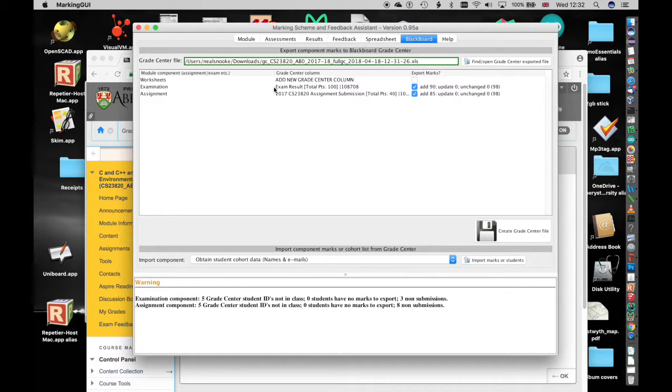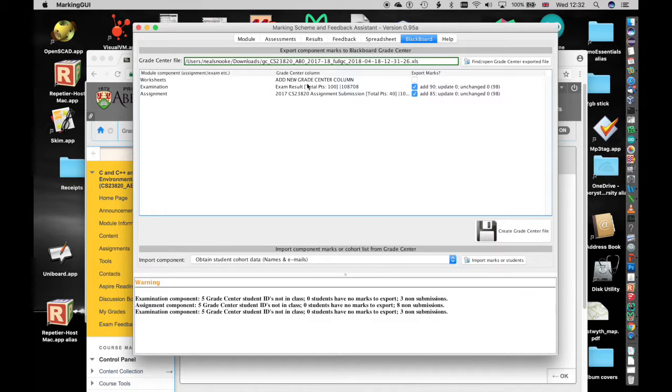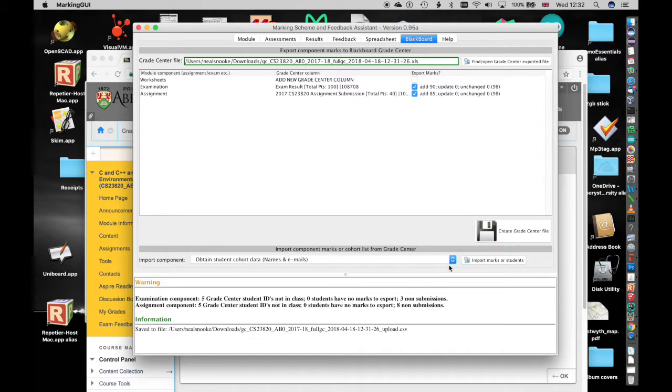The tool has guessed from the names which one is which. You need to check these because it is a bit of a guess. You can select whichever mapping you want, so if it guessed wrong we can change that to the one that we want. Okay, having done that, we can then click create grade center file, and if all goes well, we'll see a new file here with _upload at the end.